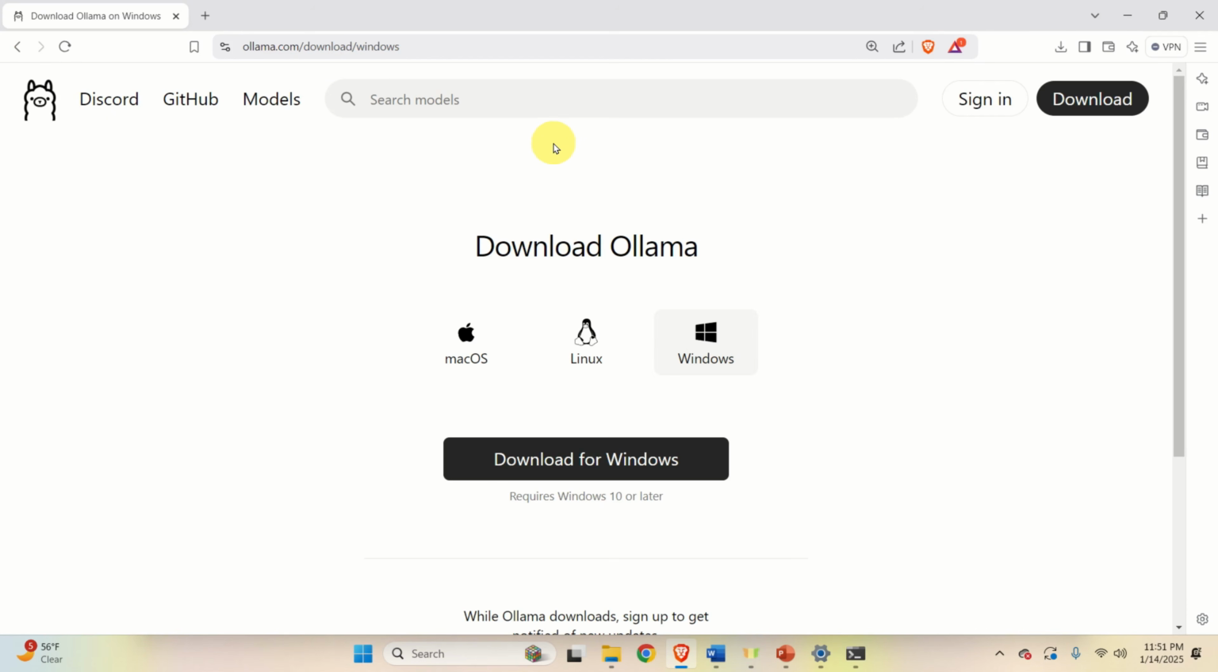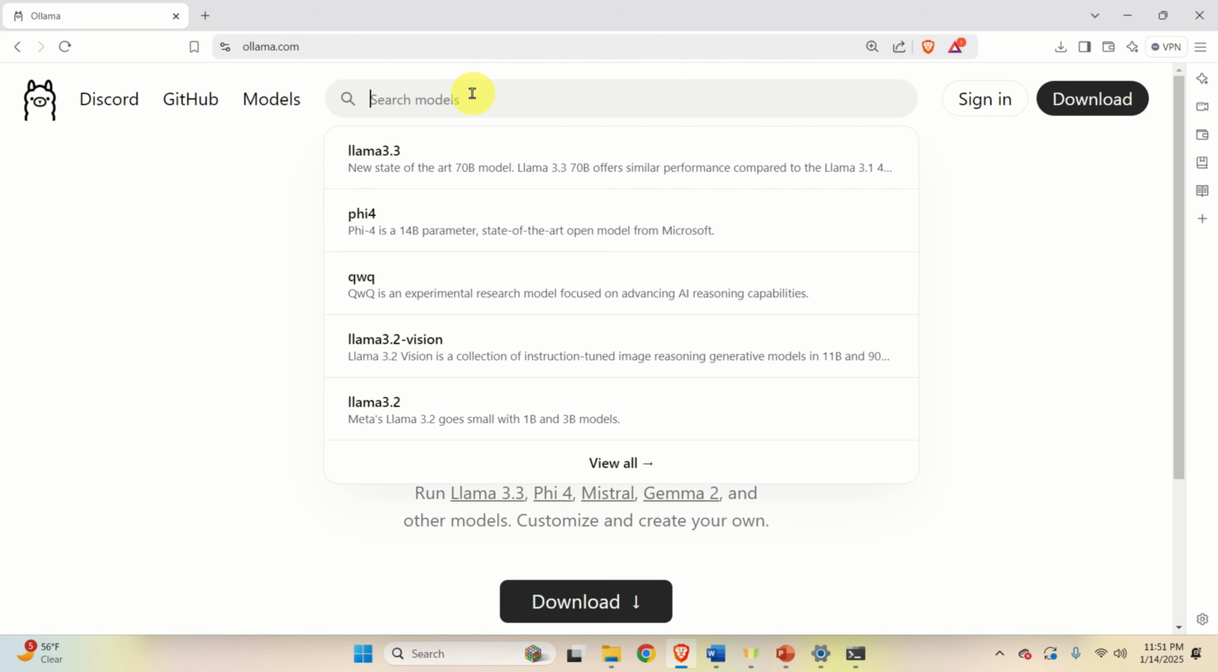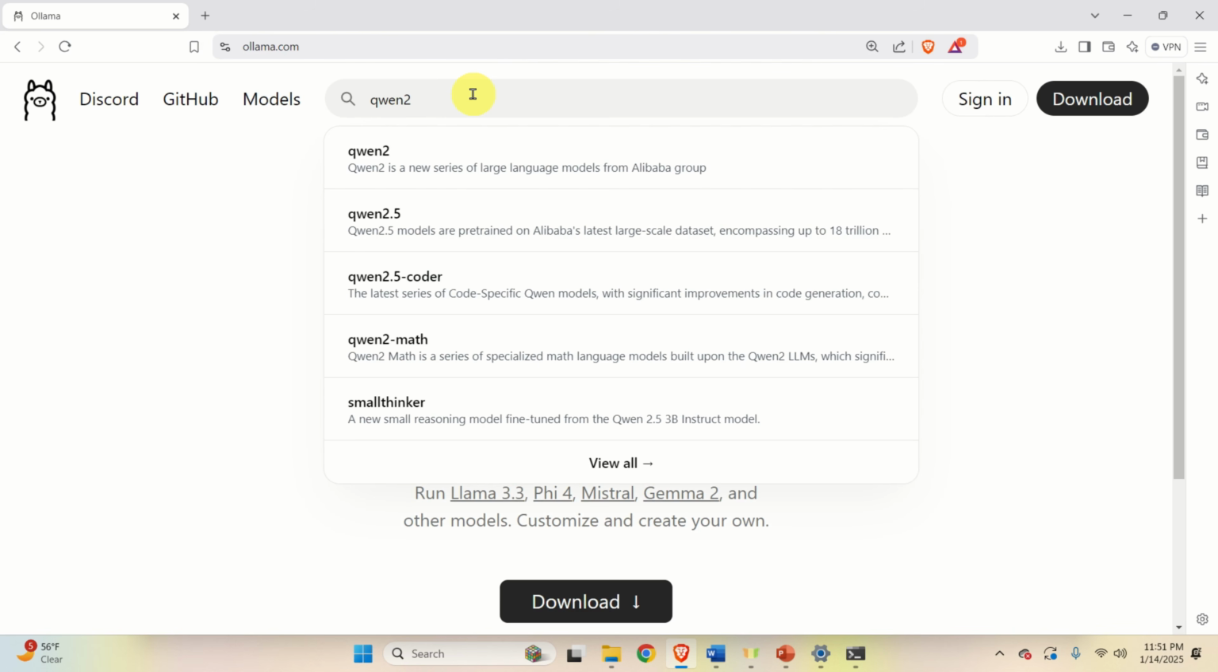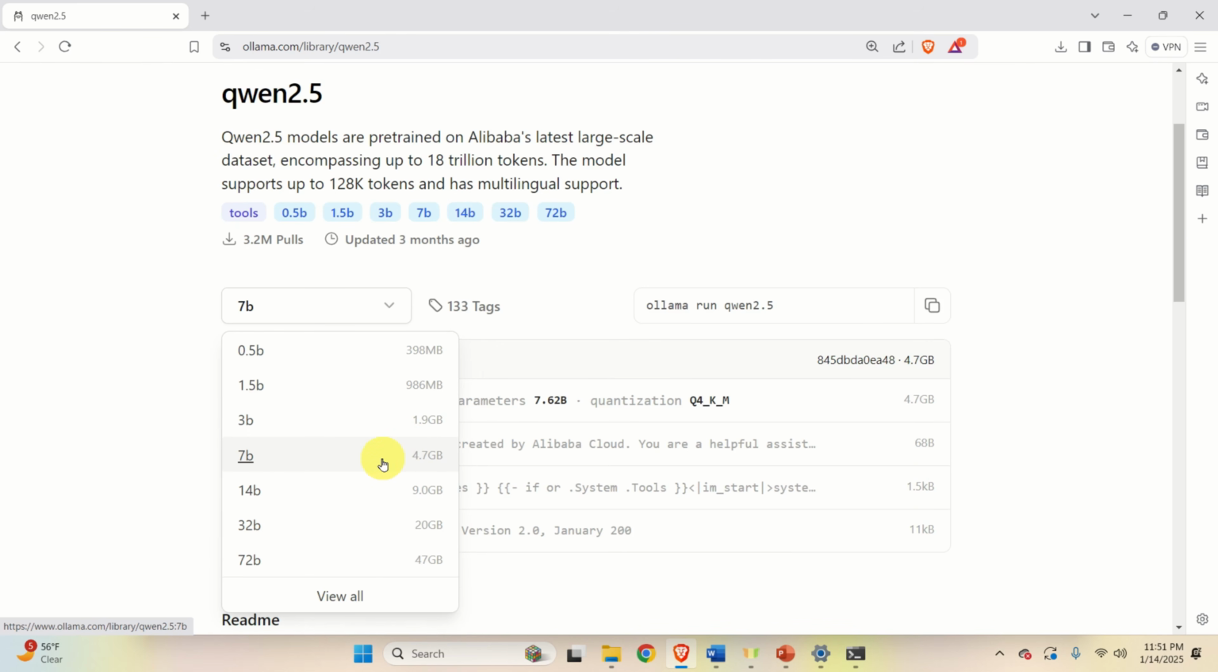The next step is to download and install the Qwen model. To do that, go back to the base Ollama website and search for the model Qwen2.5 and click here. Now, if you expand this window, you have several options. You have a small model, which is 0.5B, approximately 400 megabytes, and then you have the largest model, which is 72B, or approximately 50 gigabytes. Now, depending on how powerful your GPU is, you should select the model.